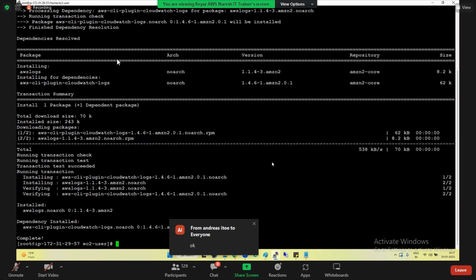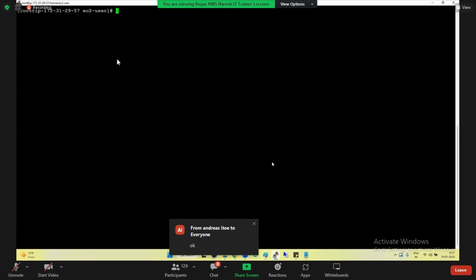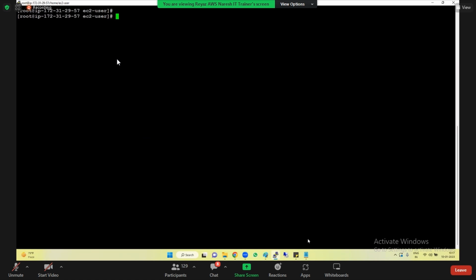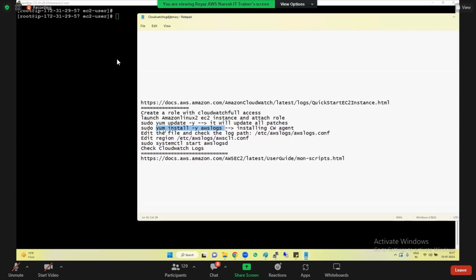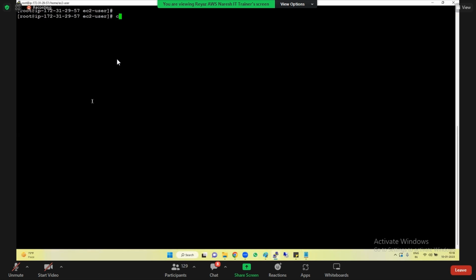So guys, we have installed the agent. I'm just clearing it so that you can see my commands on top. Now, yum install -y means you have installed the agent. After installing the agent, two files will get created under /etc/awslogs. Write down another command: cd /etc/awslogs and do ls.